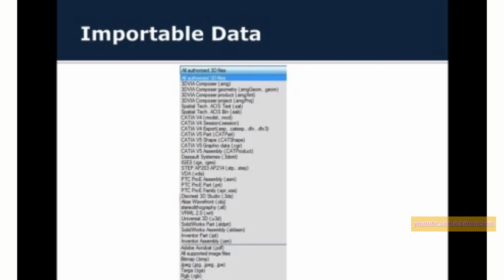Just a real quick mention, one of the benefits of 3D Via Composer is that you're not locked into just SolidWorks 3D files. You're also able to open other CAD systems and other non-CAD 3D data, such as Adobe PDF, VRML, STLs, whatnot.